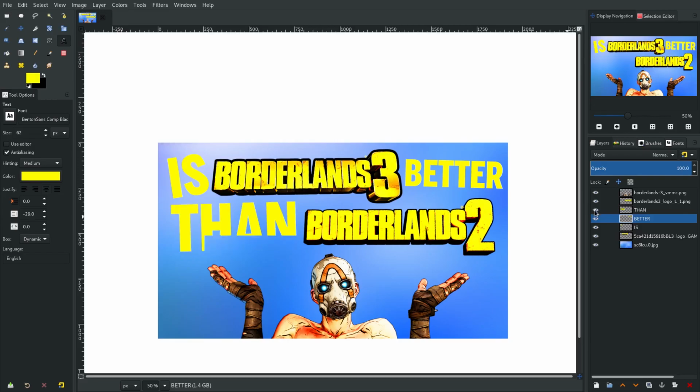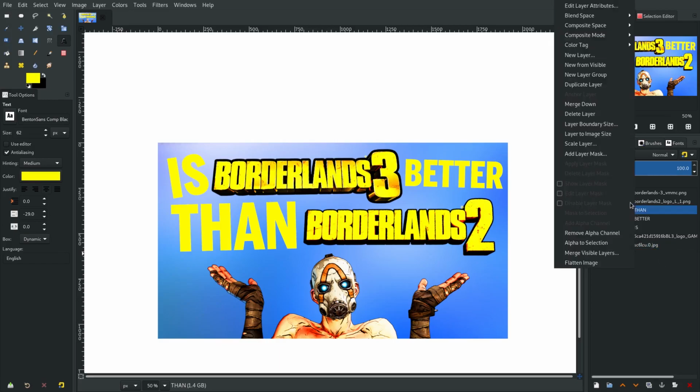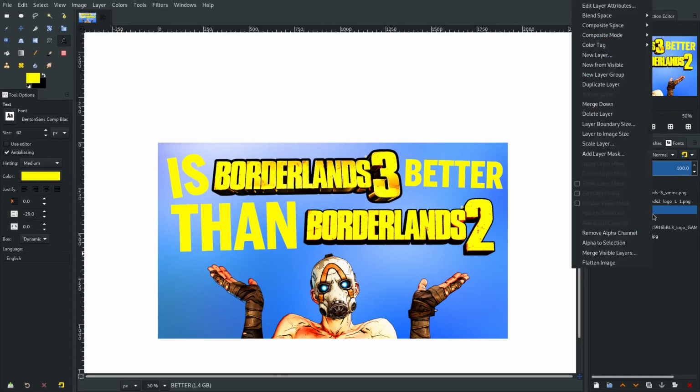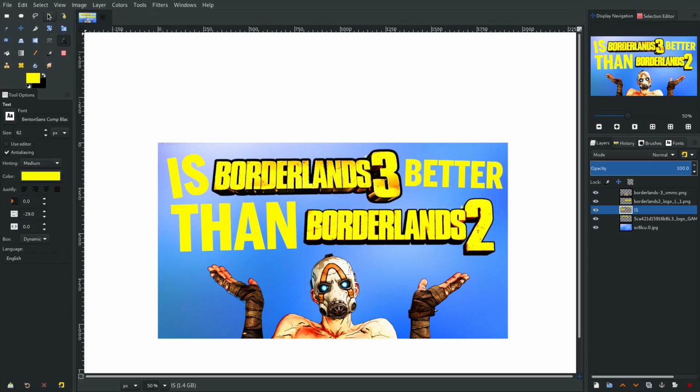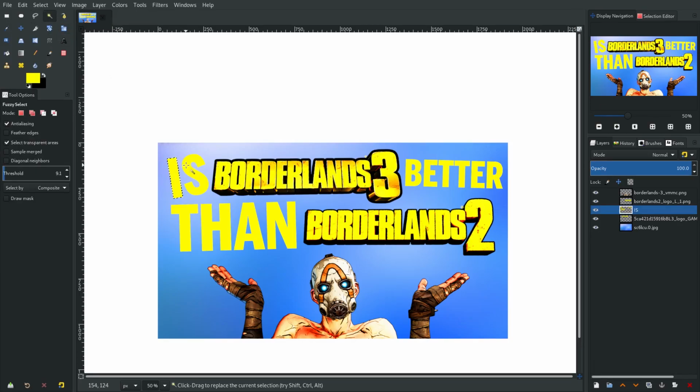So, and I really don't recommend doing this, but usually what you would do is you duplicate all 3 of these word layers and then move them down beneath your background so that you'll have duplicates of them. But what I'm going to do is I'm going to skip that step. We're just going to merge all 3 of these down, and I'm going to go to the fuzzy select tool, select each one of these by holding down shift. Do something like that, right?